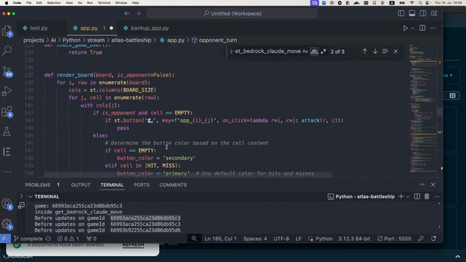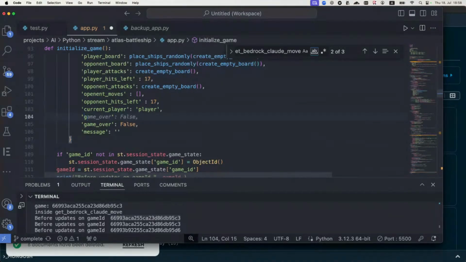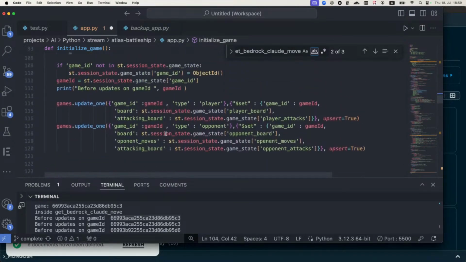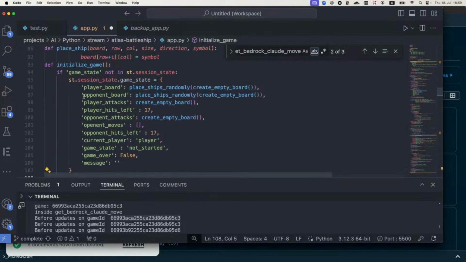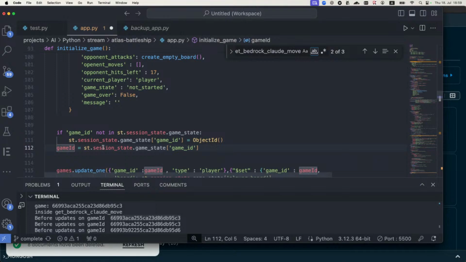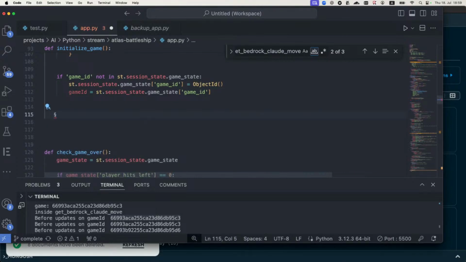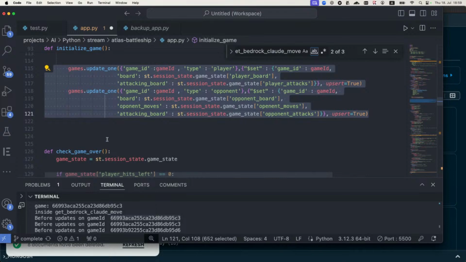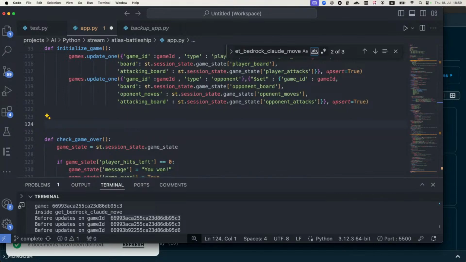So let's do another state here. Let's say game state, and initially we're going to call it not started. Oh, by the way, what we can do is place all of those inside the game ID element. And then only on a reset game will our session be cleared. So only then this will happen. Okay, let's try this one.